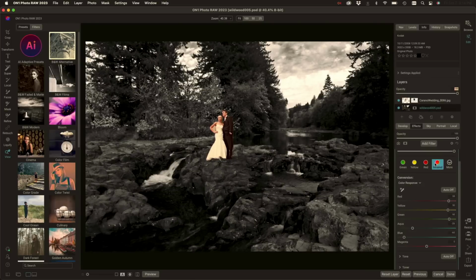This is one of the really cool things about this: now that they're on separate layers, I can use different black and white conversions for each. I wouldn't want to use infrared on them as their skin would go white. So here I have more control. So there we go. Black and white looks pretty good.